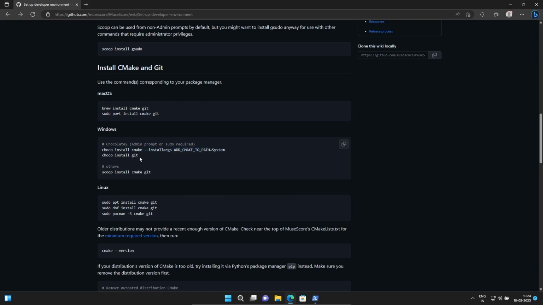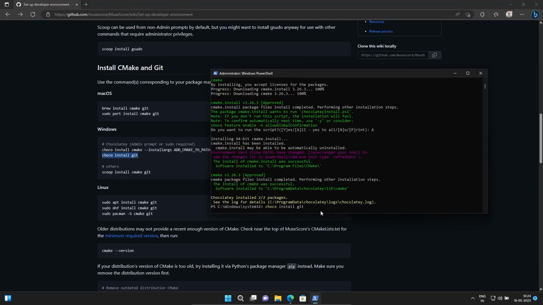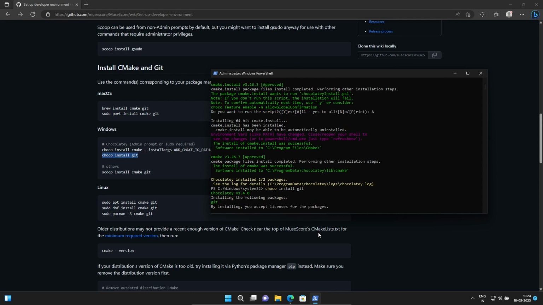It's done. Now I'm going to install Git. The same process as before. I'm going to copy the code and paste it in the same window. To be honest, you don't need to paste it in the same window. I've installed gsudo, so you can paste it in a non-admin PowerShell window as well. But why do extra work, right? We have already opened a window and I'm just going to use that one.